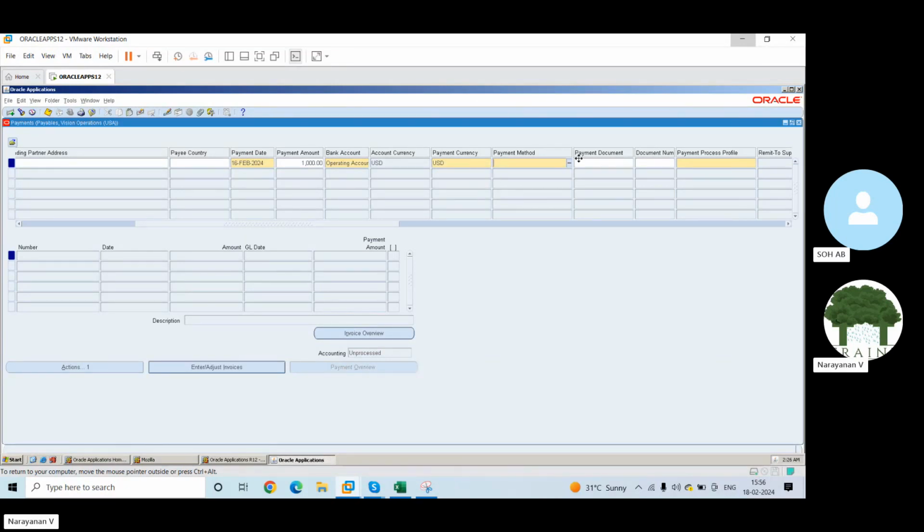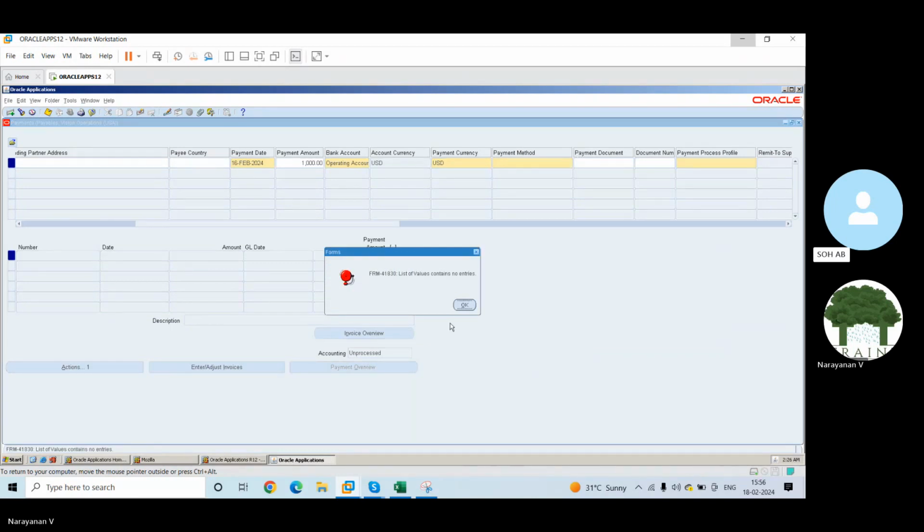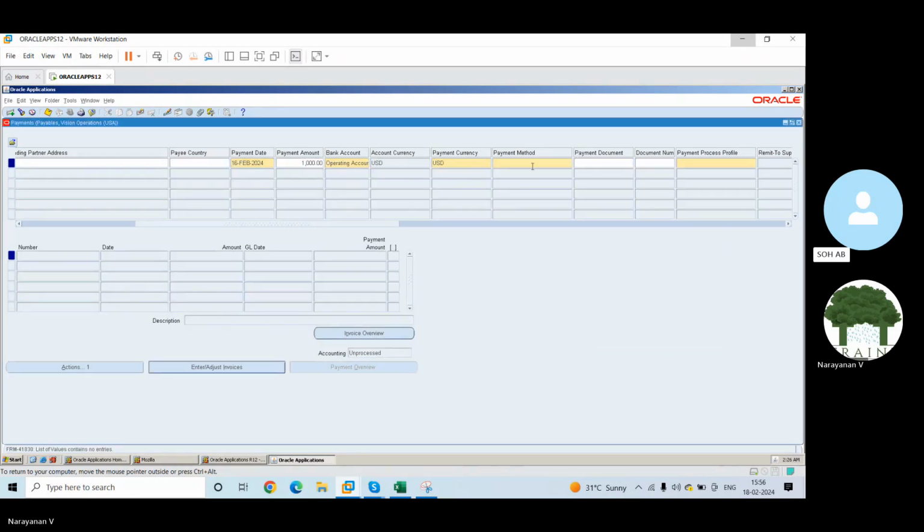Exactly. So if we don't define the bank in the supplier master, can we select any bank? Not any bank. If it is a USD payment, you can select USD. And it's always better to define the bank for the supplier, then proceed for payment.